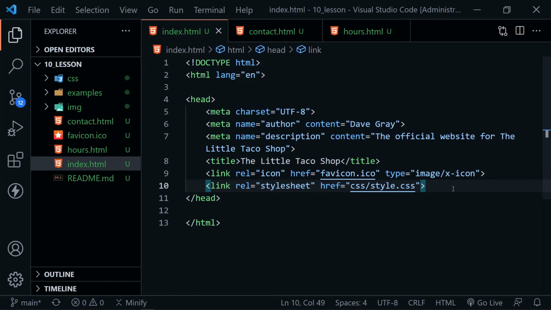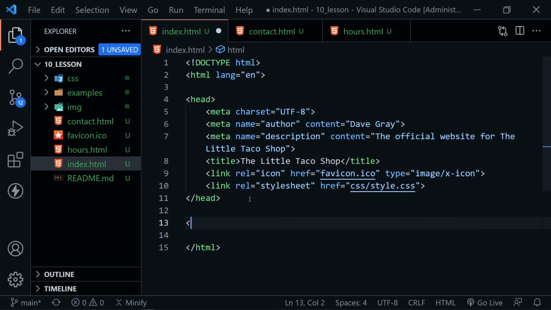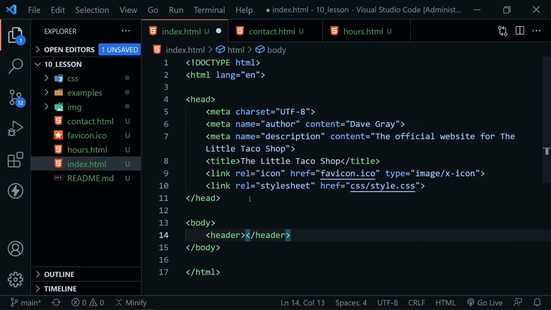So I'm going to press Control-S to save. Now I could copy this much and paste it into the other two pages and just make a few changes, but I'm going to do just a few more things before I do that. So just underneath the head, we'll start our body element. And then in the body element, we'll start with a header element.